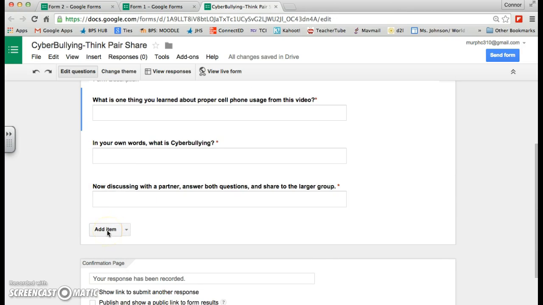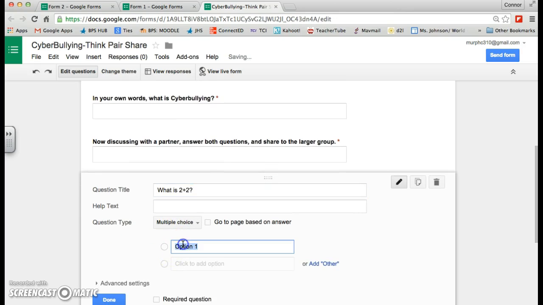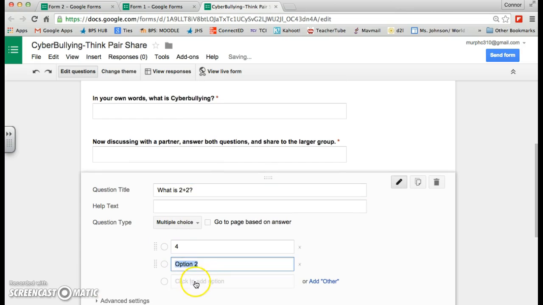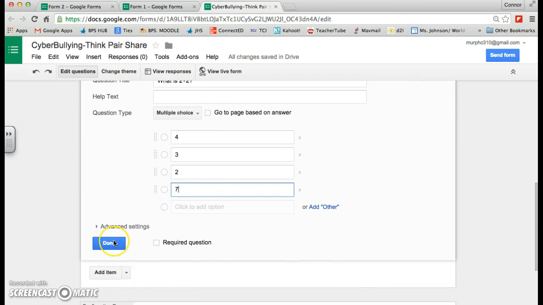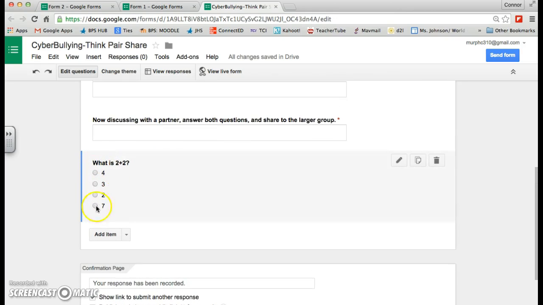If you'd like to add a new question, such as a multiple choice question, select Add Item. A new question title will appear, where you can write in your question. And as multiple choice, you can put in multiple options. Simply click below to add the option where it says here. When you're done, you can hit Done again. This is how it will fill into the students, and they select their answer, and then when they hit the Submit button, you have the answer.